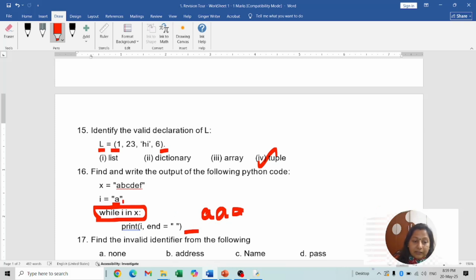But for the condition to become false, either you have to give a break statement after printing, or you have to make something that turns the condition false. Otherwise, if I give i equal to capital letter A instead of small letter a, then while i in x: it is not there, because capital A is not in x. So the loop will not run at all. It will end the program. Clear now? Do you understand the program?